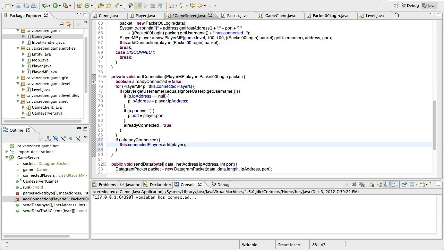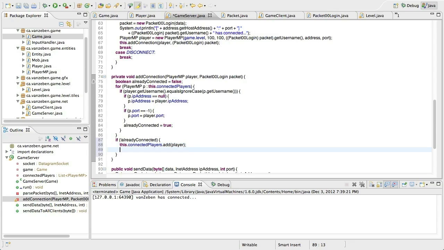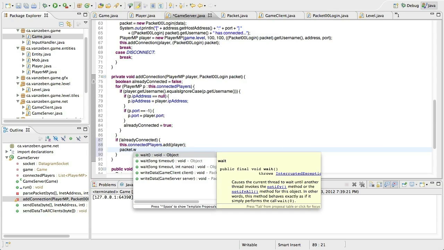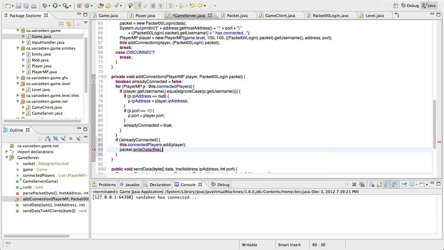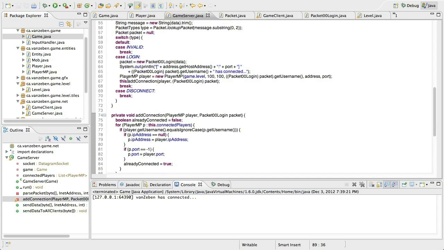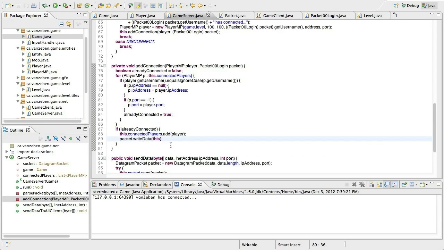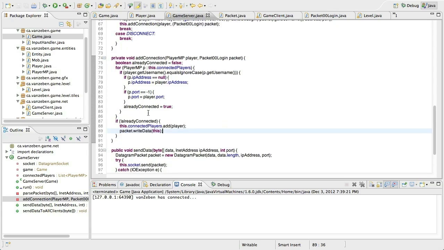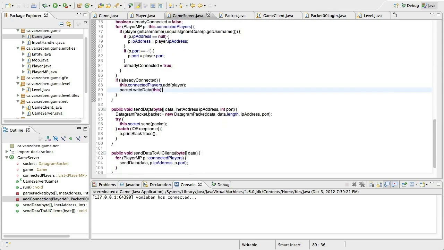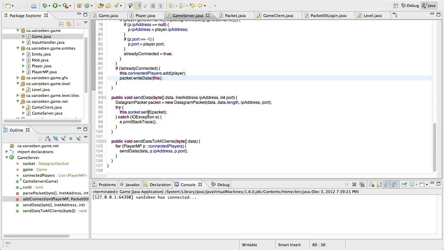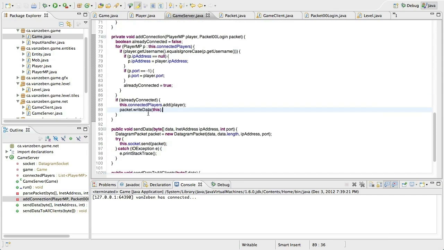Okay. Now we need to deal with the actual packet as well. If you're not already connected, we need to do packet.send. What is it? Packet.writeData. Typically, what we had before was that up here, but if they're not connected, we don't need to write back to the client saying that they're, like, we don't need to. Well, actually, we do. Okay, well, we'll send this directly as well, actually.